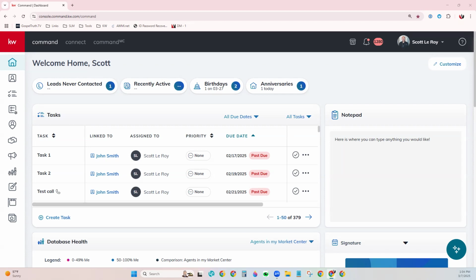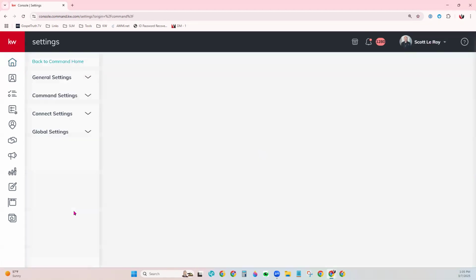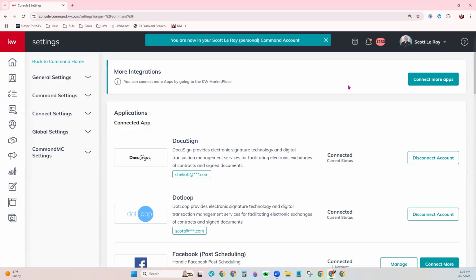That's okay. For today's class, for the agents that use DocuSign and Dotloop, I just want to show you really quickly where to have that linked to your Command and make sure that's done before you create your opportunities. Over here at the top right of your screen where your name is, you click that and go into your settings. Right here on the integrations or applications page, hopefully you already see your DocuSign in connected status and or your Dotloop in connected status right here.